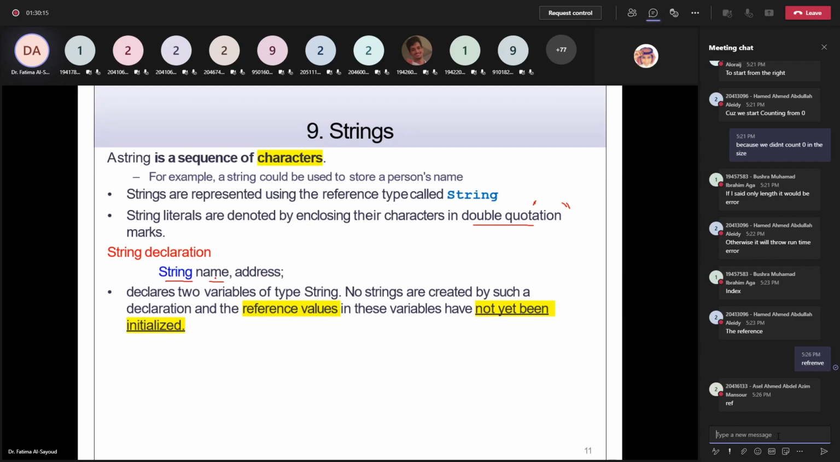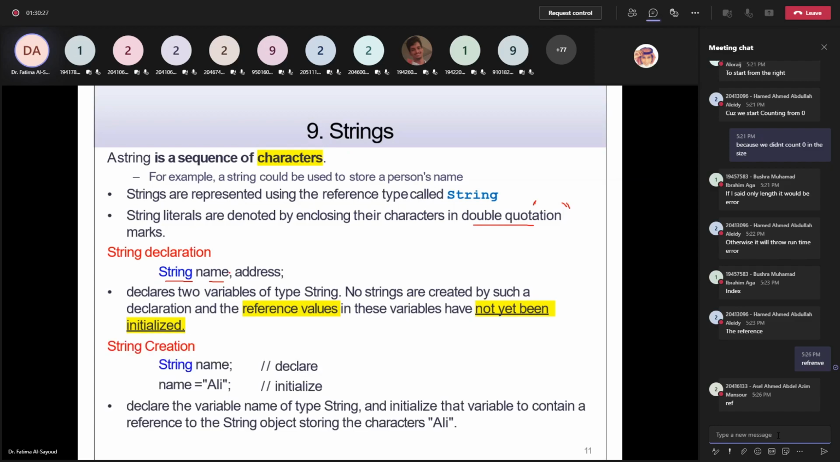Here you're declaring two strings, which are name and address. No string is created by the declaration, and the reference value in this variable has not been initialized. You haven't yet initialized it and given it a value. Great. So in this way, this is the declaration. You just created the string, then you initialize it. You make it reference a certain string.